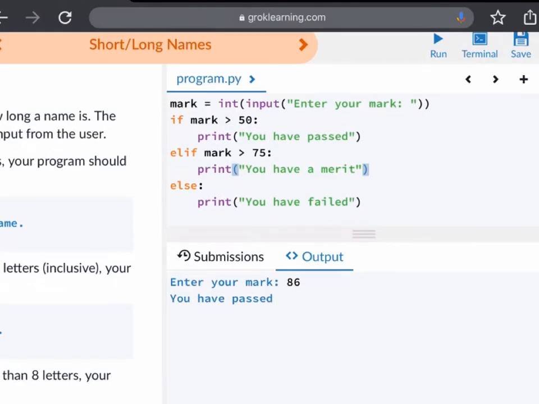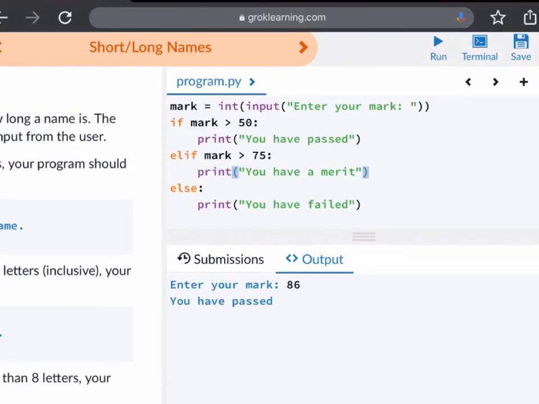Now I got 86, so I was expecting to have a merit. But this is what I was talking about, the logic of this before. First line of the program asks for a mark, enter your mark, we put 86. So mark now has a value of 86. If mark is greater than 50, well 86 is greater than 50, so it's going to go down this line, you have passed. Once it's done that, it ignores everything else. If is a condition. It's a choice. You choose that path, or else finally that path. So as soon as it's chosen one, it ignores the rest of them. So you have to think about where you position your bits of code.